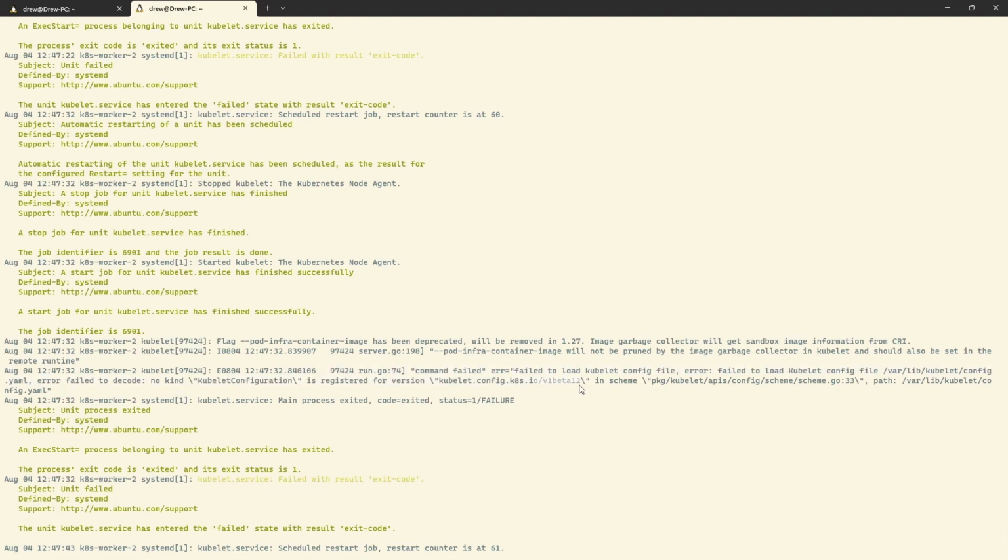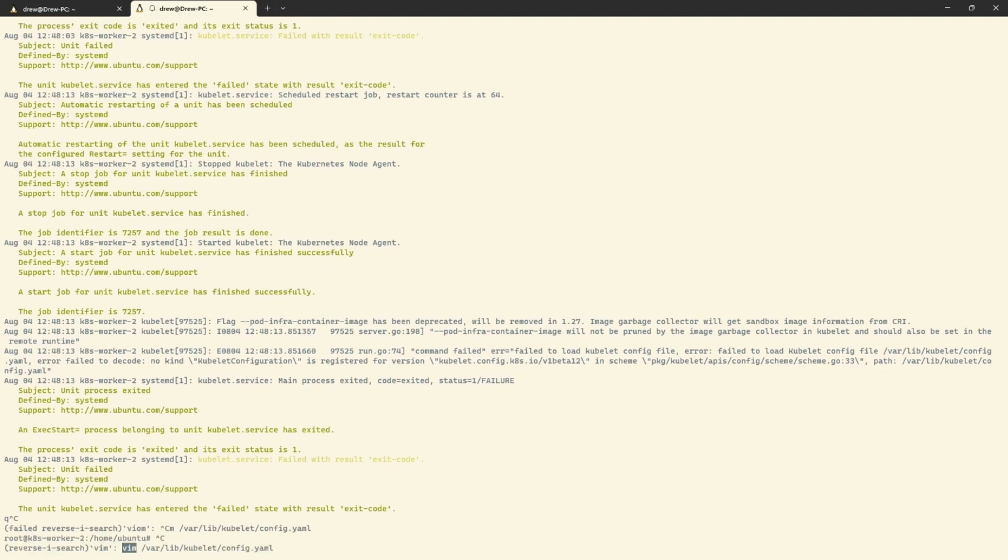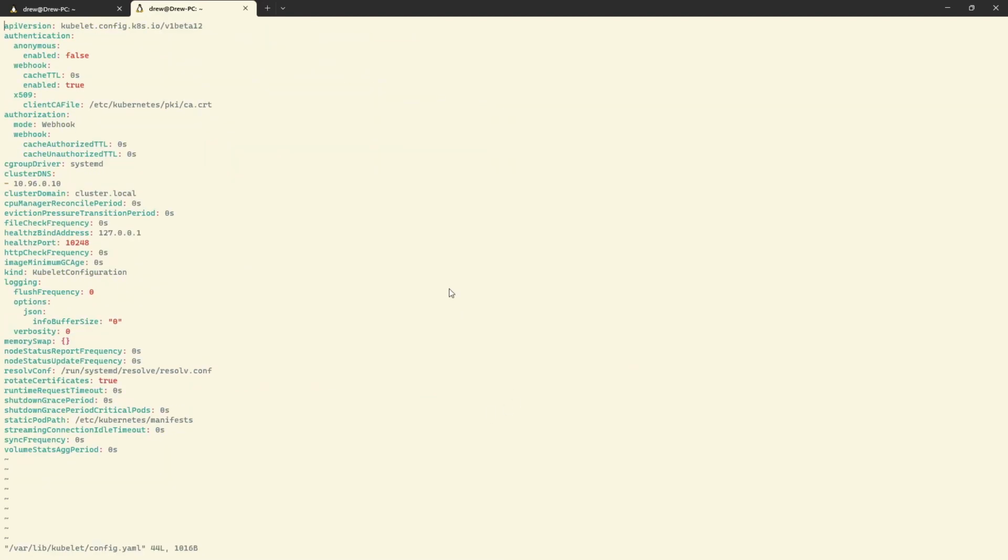I mean, there, v1beta12, is that a legit API? Surely it's not beta 12, but we'll check. We can go and check, you know. So I'll do vim, get that command open that we saw, and sure enough, there it is, API version kubelet.config.k8s.io/v1beta12.